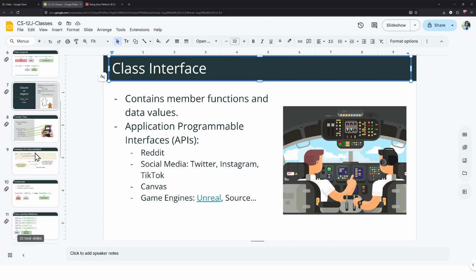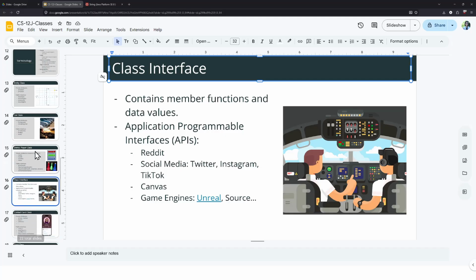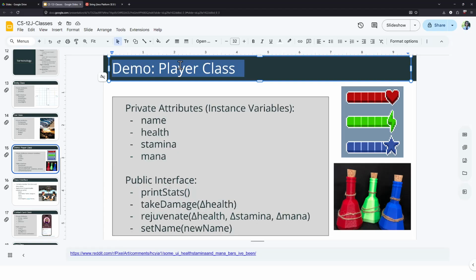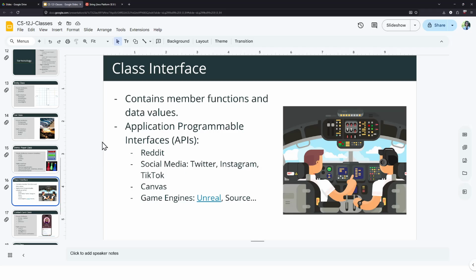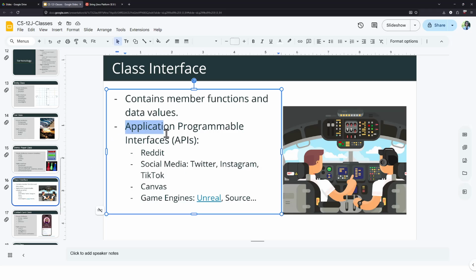Next week we're gonna do a large example. We're gonna do a player class to kind of simulate a small RPG game. And then we're probably gonna end up downloading someone else's code, something called APIs. API stands for Application Programming Interface.